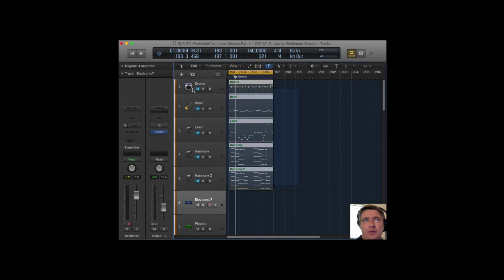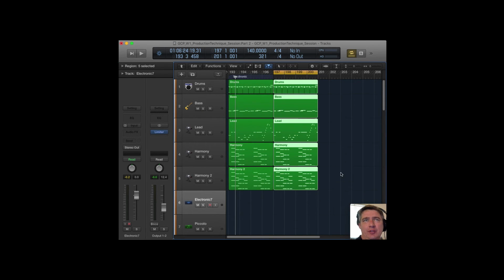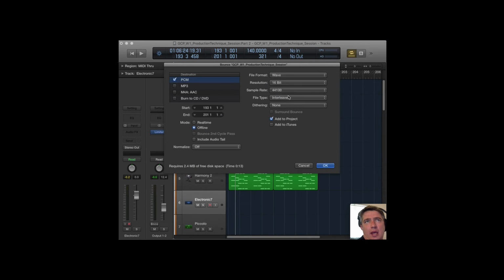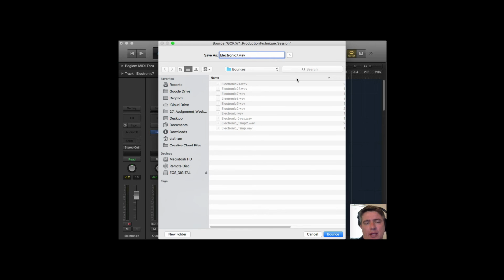In order to do that, we're going to take the original MIDI regions here and duplicate them out to be twice as long. Then all we have to do is make sure our boundaries are set at the beginning and end. We can just bounce it again. 16-bit 44.1, offline, no audio tail. We want to make sure it adds back to the project.